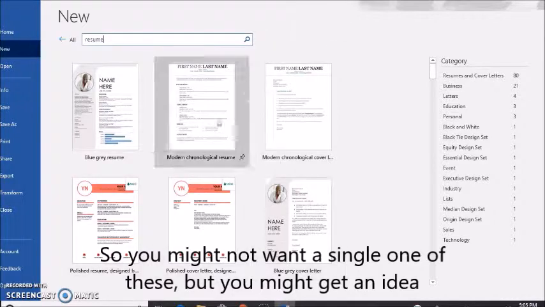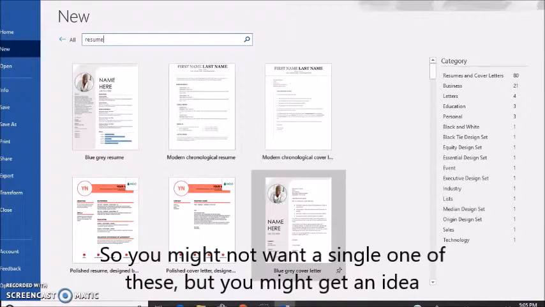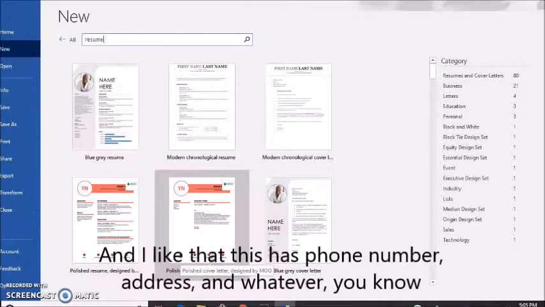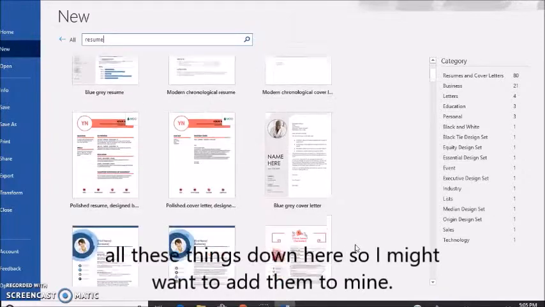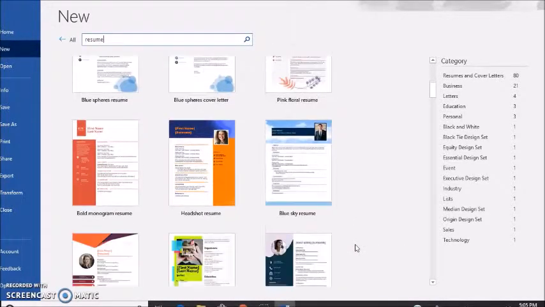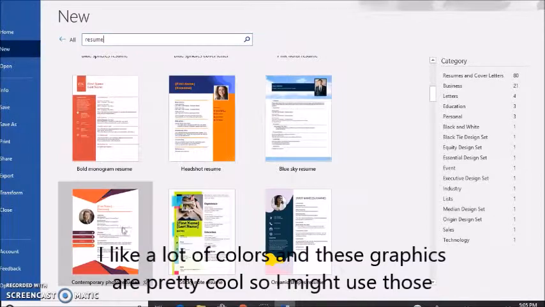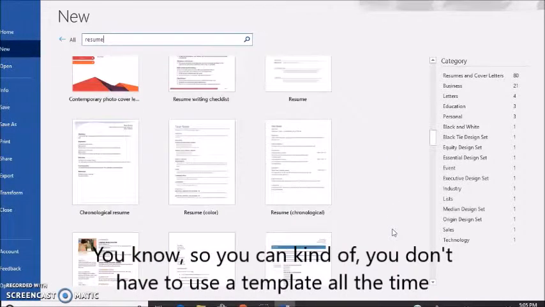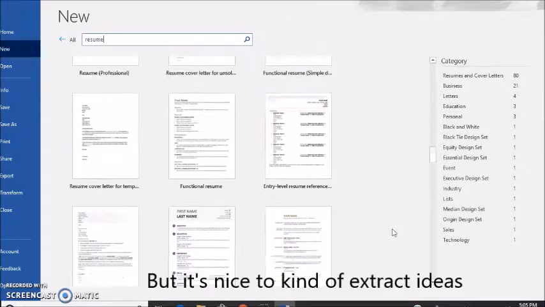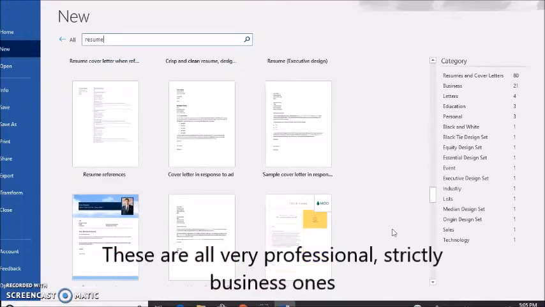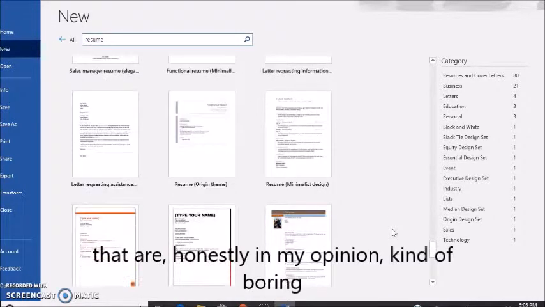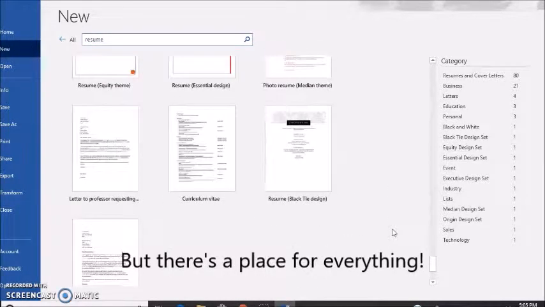So you might not want a single one of these, but you might get an idea like, oh, that's a good idea to put my picture in there. And I like that this has phone number and address and whatever, all of these things down here. So I might want to add that to mine. I like a lot of colors and these graphics are pretty cool. So I might use those. So you don't have to use a template all the time, but it's nice to kind of extract ideas. These are all very professional, strictly business ones that are honestly, in my opinion, kind of boring, but there's a place for everything.